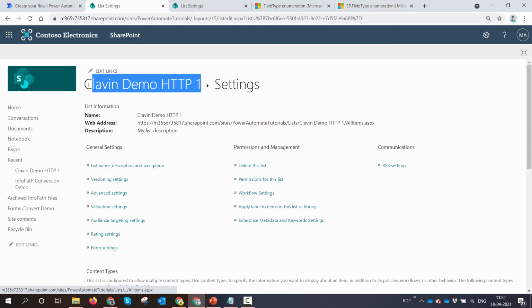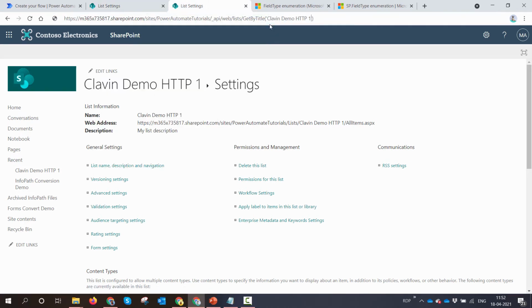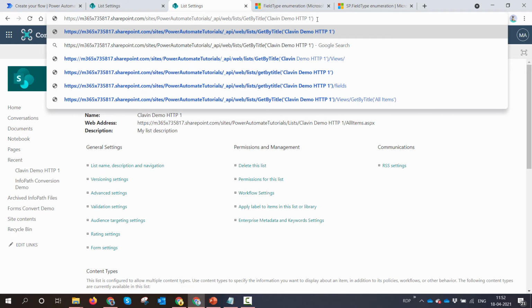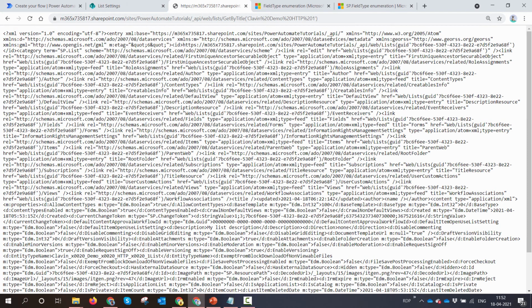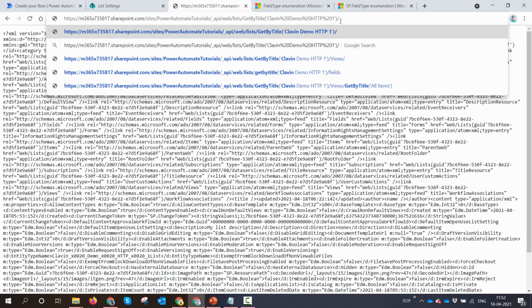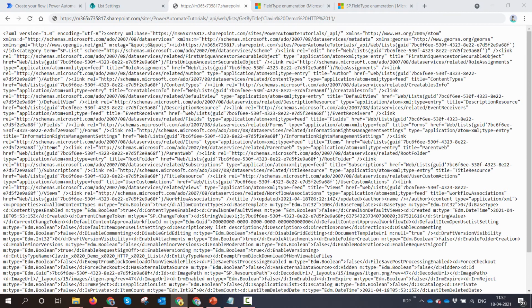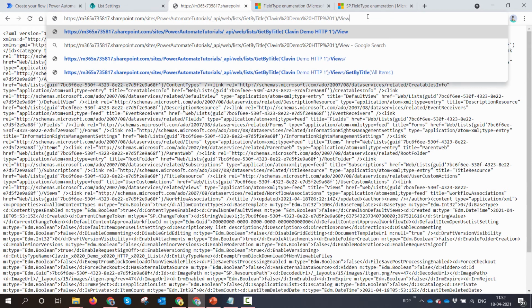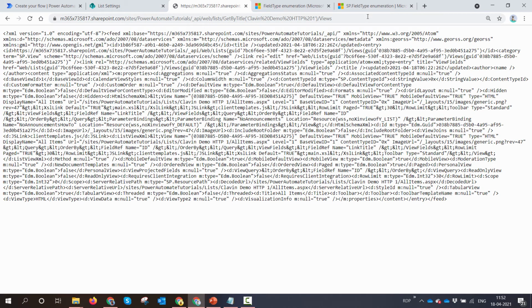So I'll quickly copy my list name. I had a typo previously which caused an error. So this looks good. I'll hit enter. Okay, we are into the list. Now what next? From the list, we need to get into the view, right? So we need to get into the views. So I'll type in views. Okay, perfect. We are into the view as well.